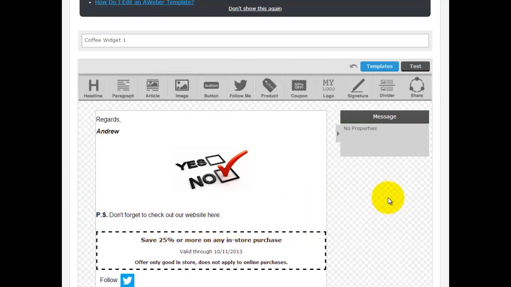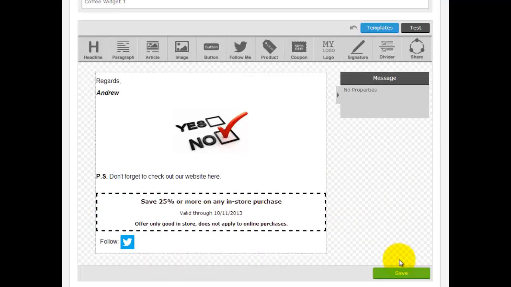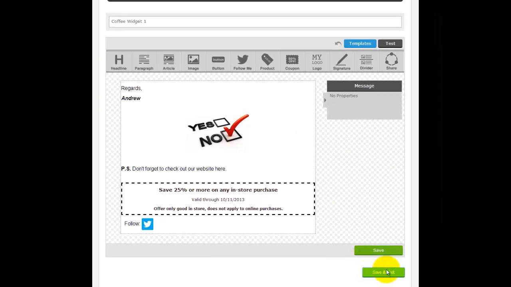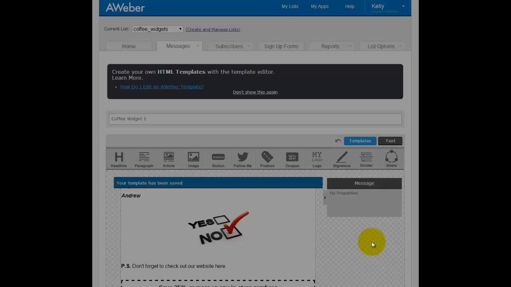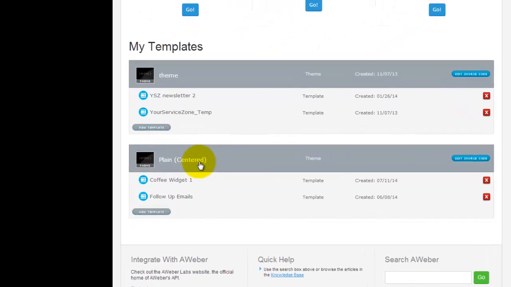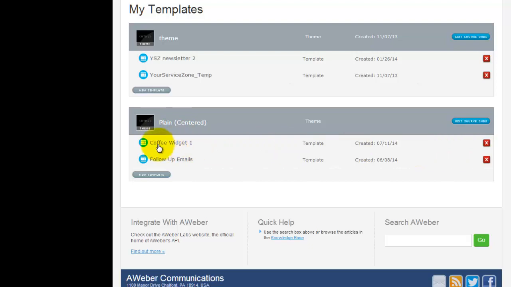Okay, so that's a very simple template, but imagine how long it took to create that. Imagine every time you have to create an email, how long that would take. So we've called it Coffee Widget 1. We're going to save and exit. You can obviously save during the process to make sure that you don't lose your work, always important. And that's now going to appear down here. Plain centered, Coffee Widget 1, and that's where it'll go.